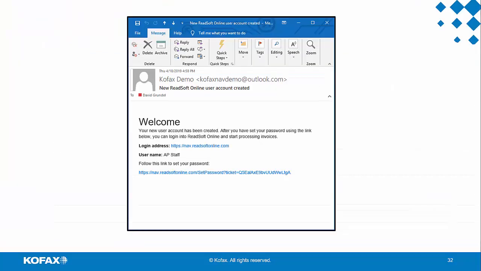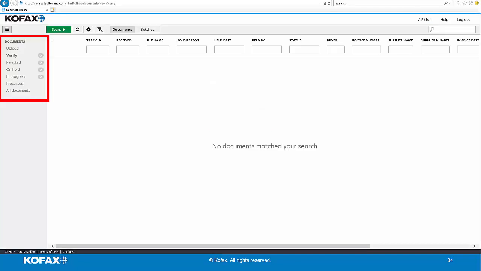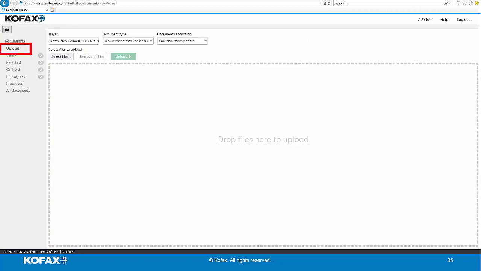Open the new user welcome email you received from noreply@readsoftonline.com. Follow the link to set your password. Go to nav.readsoftonline.com and log in with your newly created end user. You're now logged into the exception handling screen called Verify. To the left, you will see folders indicating where your invoices will appear.